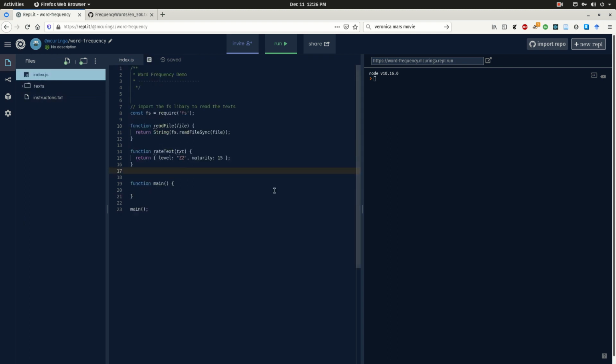Let's write a function. We'll call it load freq, like that, and we will pass in the source file. We'll call it src. Okay, so we've already written a function that will just load in a file and read it into a string. So let's do that first.